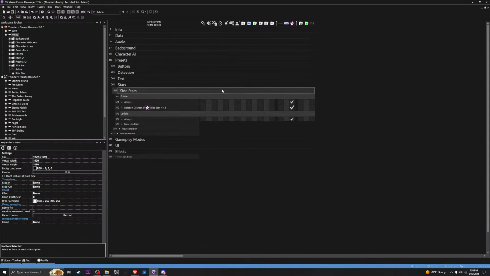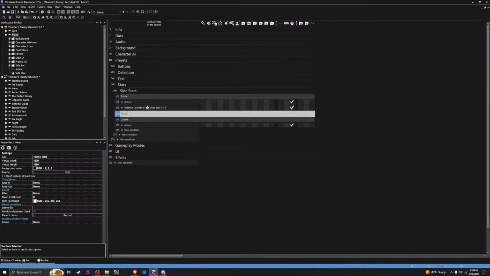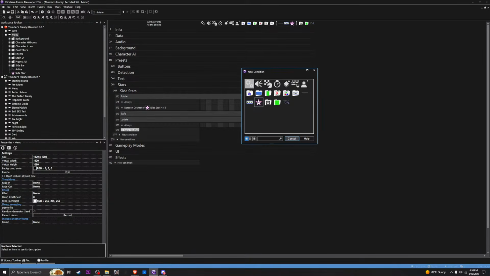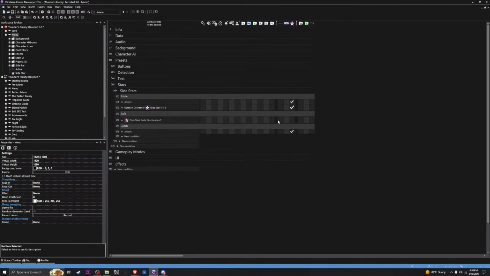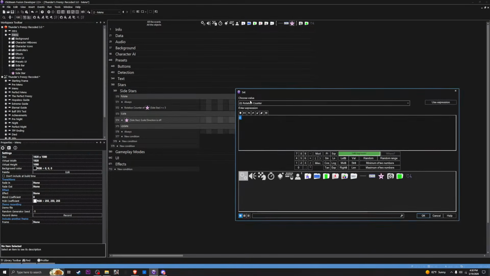So now I'm going to have a scale, and let's say if the flag is off, then I'm going to set the scale to, and it's going to be adding. We could do like 0.1, probably could work. We'll see.